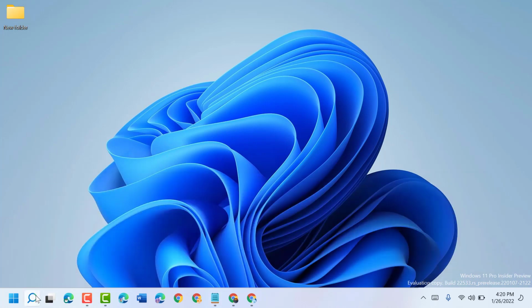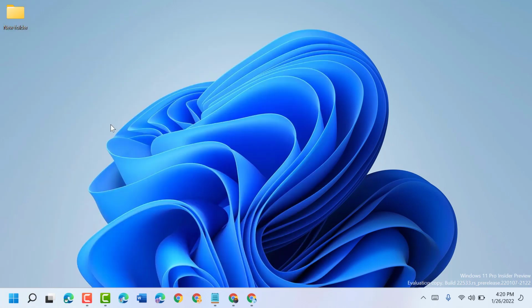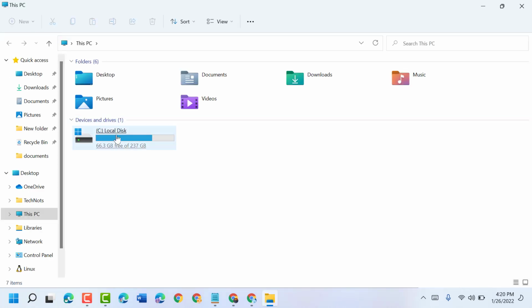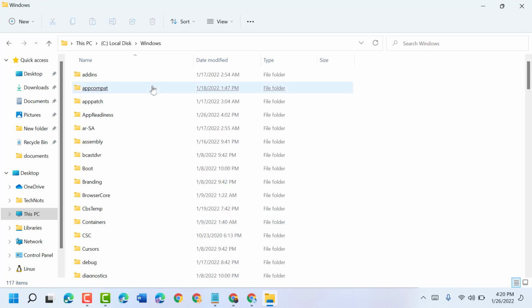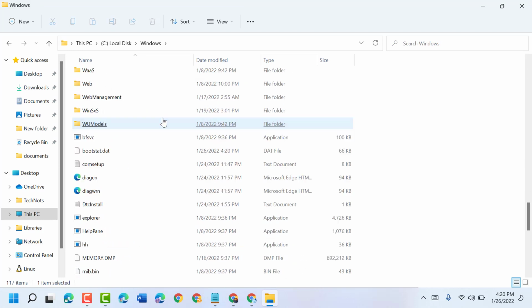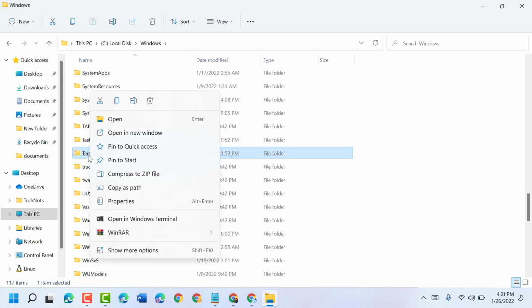Click on Start, open File Explorer. Now click on this local disk. Here guys, open this Windows folder. In this list guys, you will see a temp folder, this one. So right click on it, then click on properties.